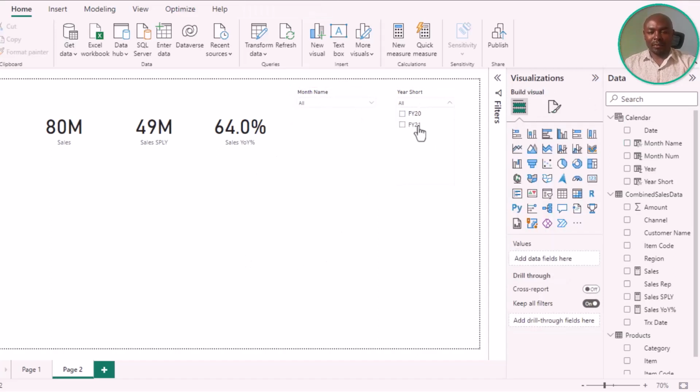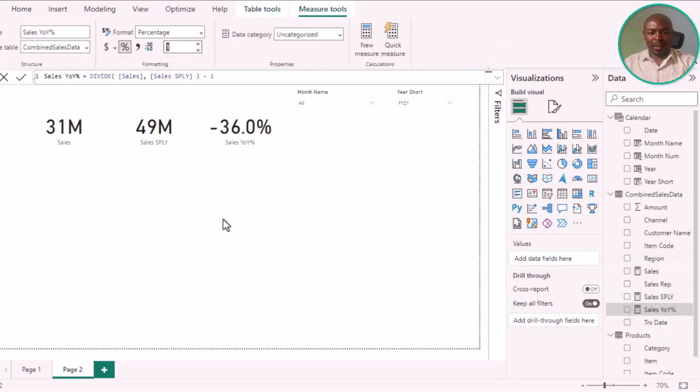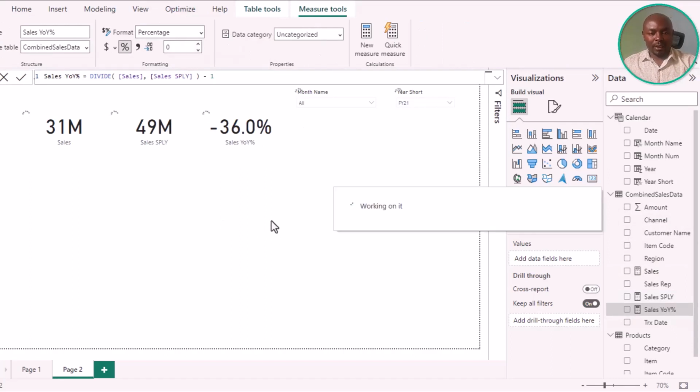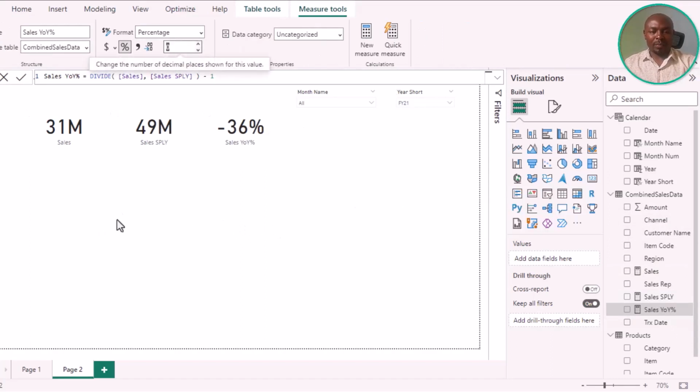If I choose a given year like 2021, now this makes sense because it means the sales for 2021 was 31 million. The previous year, which was 2020, is 49 million. And the change from 49 to 31 is negative 36%. Probably let me go ahead and remove the decimal place from this measure. We can always add it back. Let me click that measure, type 0. So it shows as 0 decimal place here.